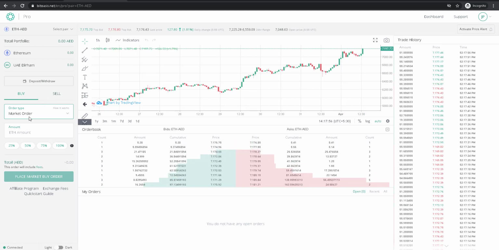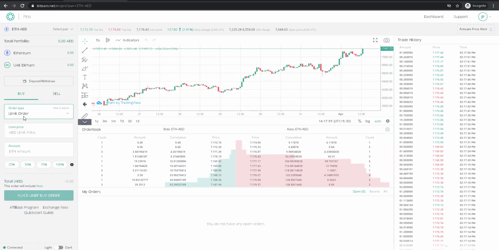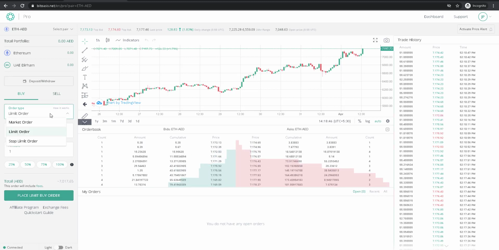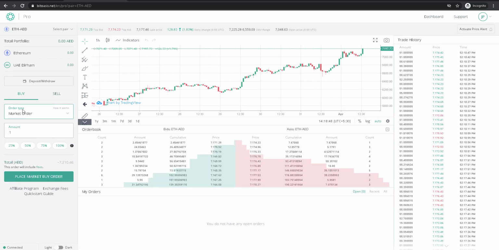So what you will do? You will select here limit order, and here you will enter 7,000 dirham and one Ethereum you want to buy. So the moment this Ethereum price comes to 7,000, this buying will be triggered. This is how it works. Same thing is applicable for a sell. So once you click on place limit order buy, or if you want to buy right now, then you can click on market order and buy it.